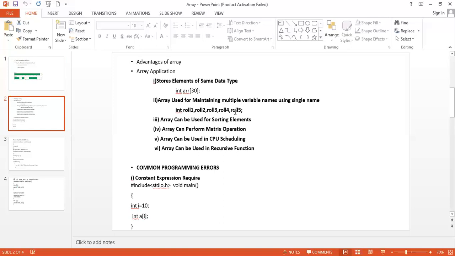Then third one, array can be used for sorting elements. We can store elements in an array, and then by using different sorting techniques, we can sort the elements. Different sorting techniques are bubble sort, insertion sort, selection sort, and bucket sort. Then fourth one, array can perform matrix operations. Yes, matrix operations can be performed using the array. We can use a 2D array to store the matrix.